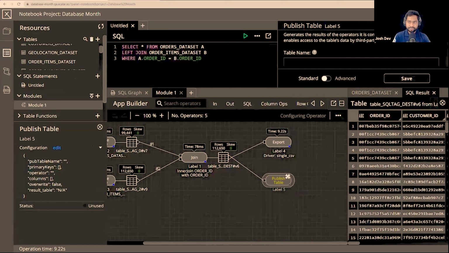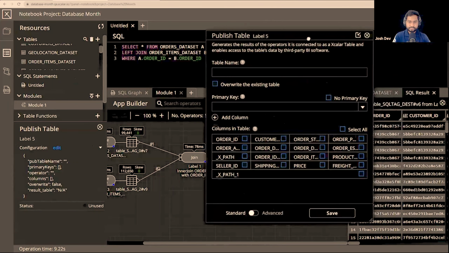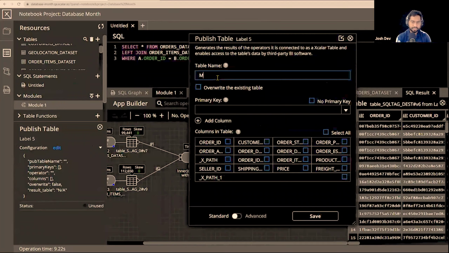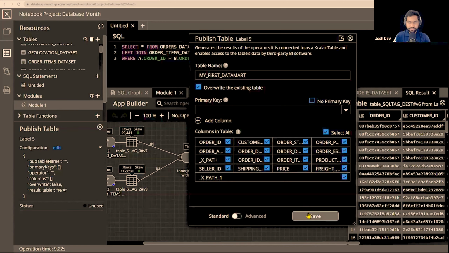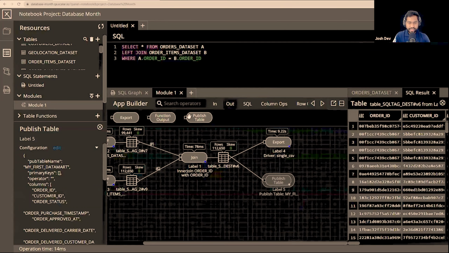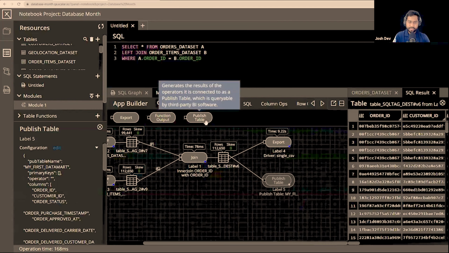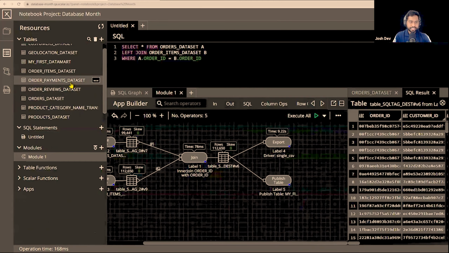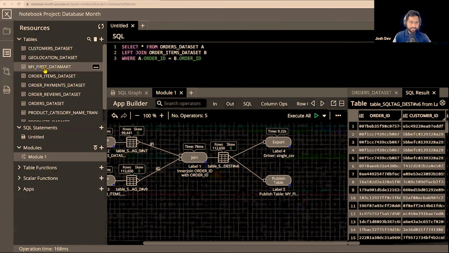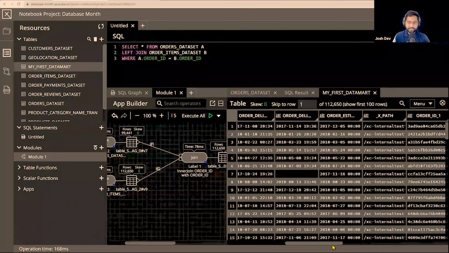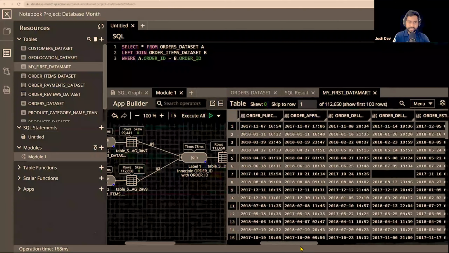So I dragged a publish table node, and now I'm going to configure it. Let's publish my table as my first data mart. It's okay to overwrite the existing table because we don't have one. I'll select all the columns and I'll hit save. So under out, we have a variety of options, and we've just demonstrated both export and publish table. After I publish my table, you'll see the table on the top left under tables. And as I click on it, we can preview it. Publishing a table allows us to access it externally through BI tools.